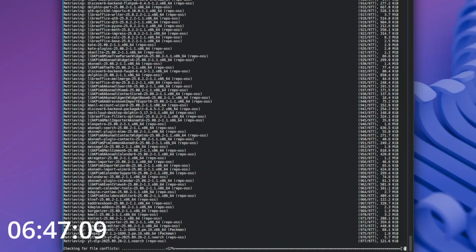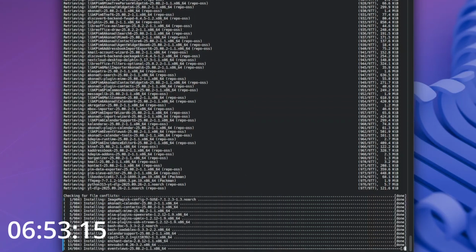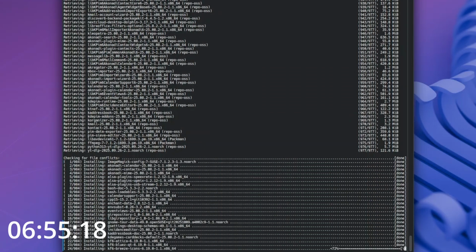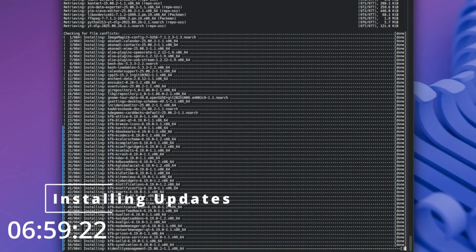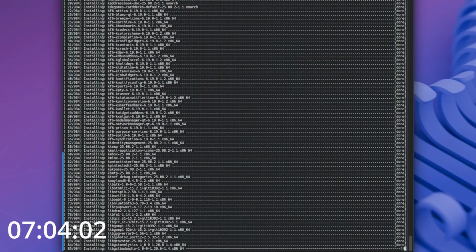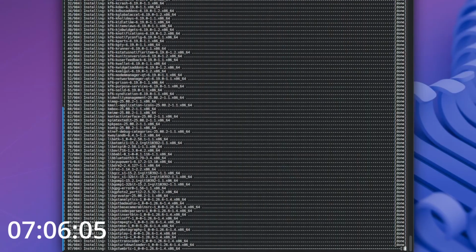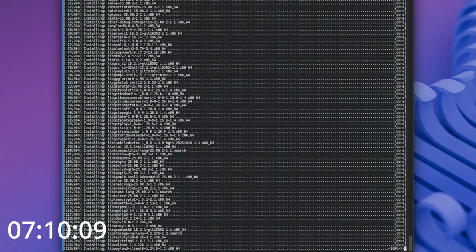Now the update process is going. Now it's checking for conflicts. It wants to do basic checks for system integrity. And since they're all pre-downloaded, they're installing them now. So 984 packages. So this is a decently large update of my system.